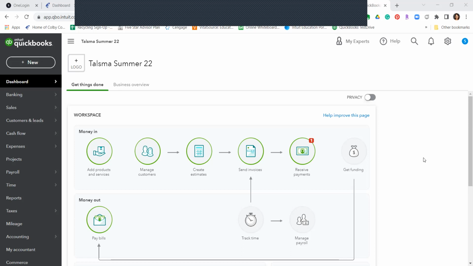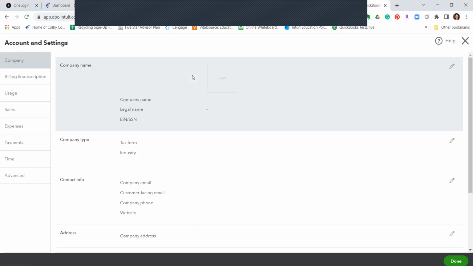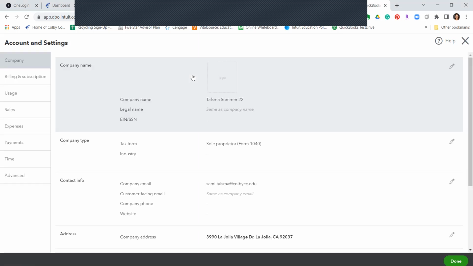All right, so the first settings that they have you change are the company name and the address. So you're going to go to the gear icon and go to accounts and settings. Now, I am not very picky about your company name. We already have our company name set up, and so don't worry about changing that. The important part here is putting in our address. This will help when we go to set up our sales tax.